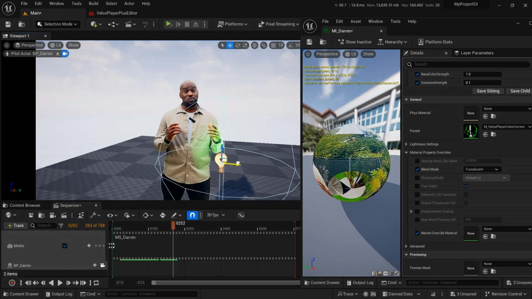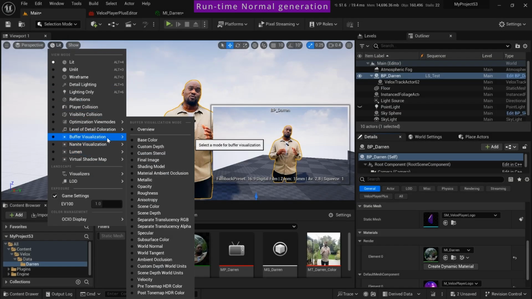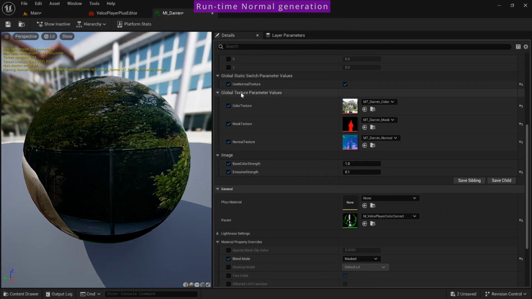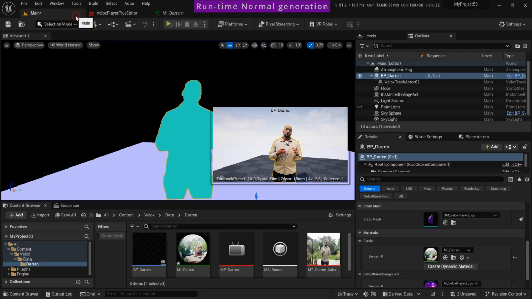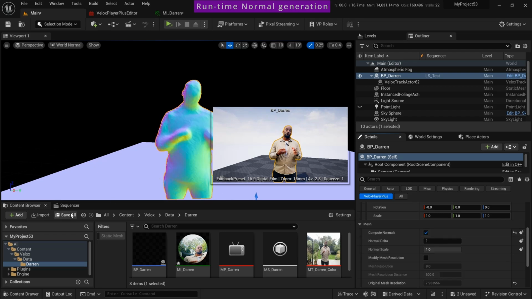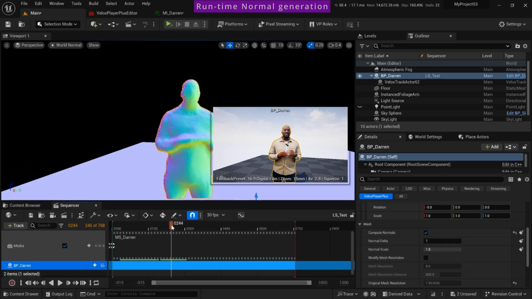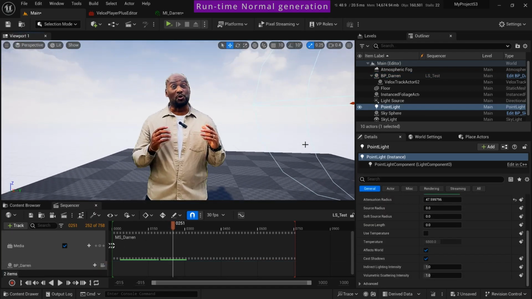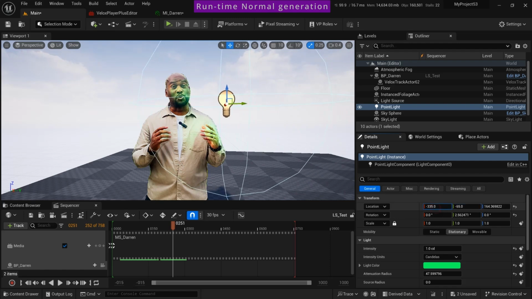There is also a solution for real-time normals generation. To demonstrate this feature, I will again enable the buffer visualization and disable the normals in the material. Then, in the Velox actor, I will activate the Compute Normals parameter. Now, the normals are generated in real time. This is quite a resource-intensive process, so I do not recommend keeping this function enabled without necessity.